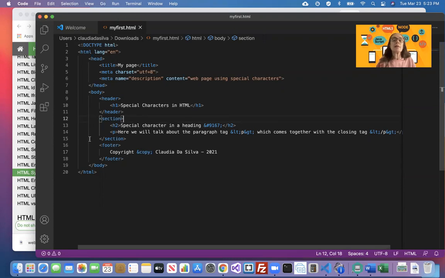So let's see here. In this paragraph, I have, here we will talk about the paragraph tag, and I want to represent the paragraph tag. Now, if instead of doing this, I would write directly like this, look what the editor does for me. It already puts a closing tag because it thinks that you are coding an HTML tag. But you do not want to code the tag. You want to show the tag written. Imagine that you are developing a tutorial and you want to show how to write the paragraph tag.